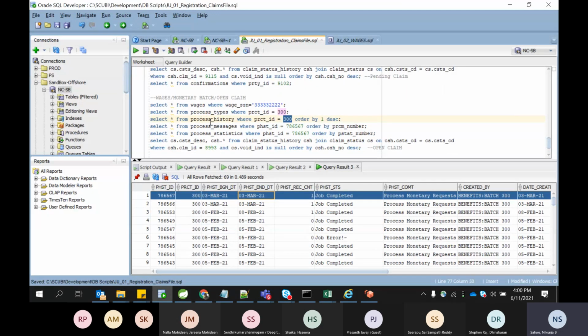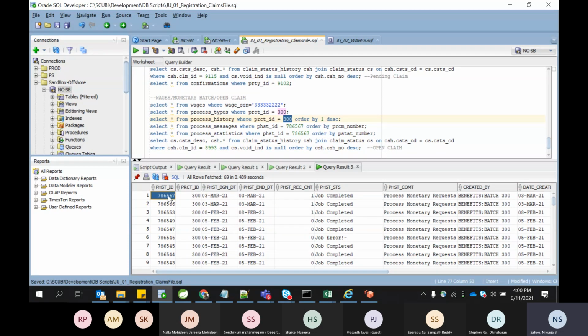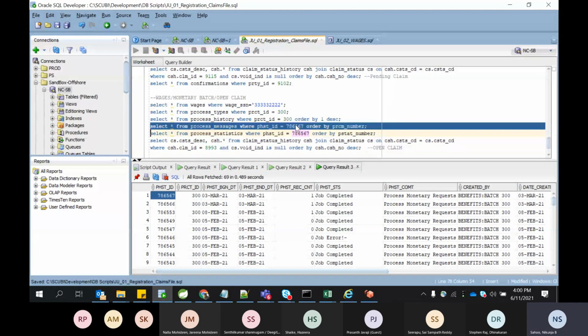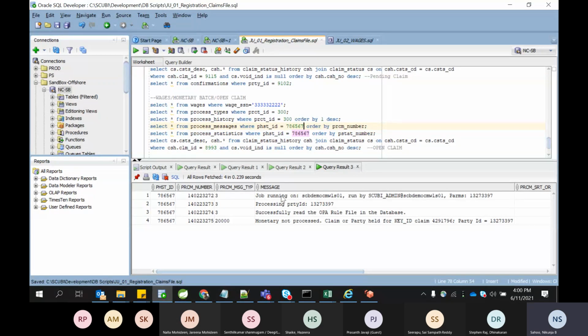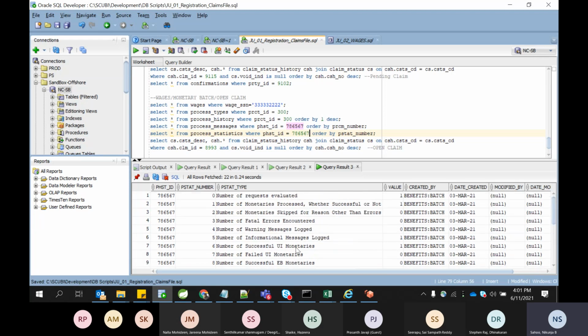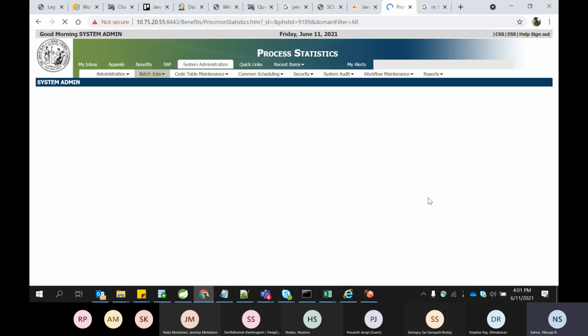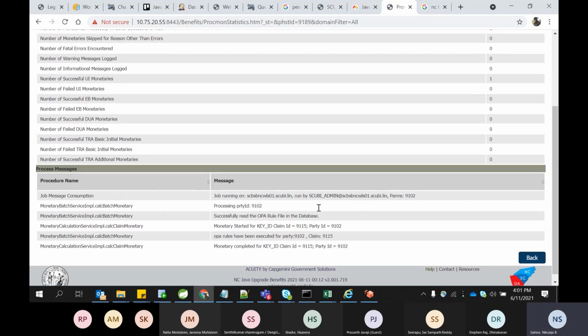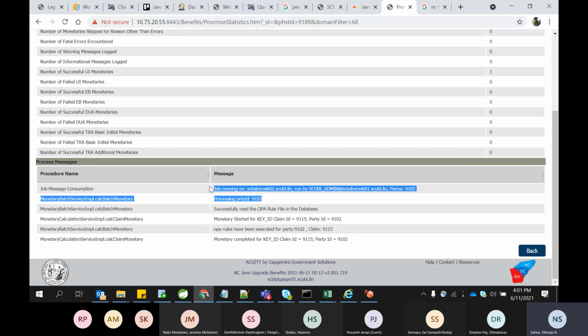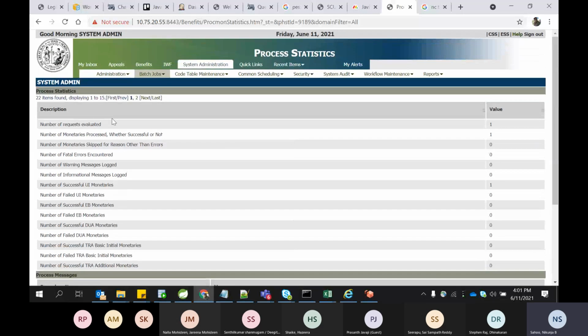And then I have process messages. If I take this ID and go into process messages, this gives me the messages. At a certain time the batch started, then it took this parameter as the batch parameter, then it looked at some OPA rule files to consider, and then it completed. And then there is another table called process statistics, which if I query, I get all these things. The job is running, and it processed. So these are the messages which I was showing you on the first table, and these are nothing but the second table data.